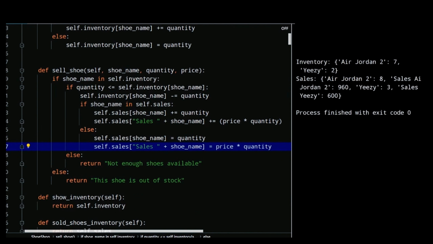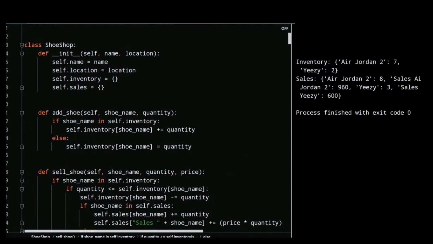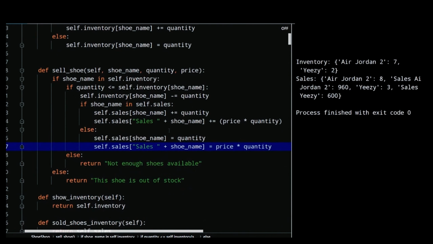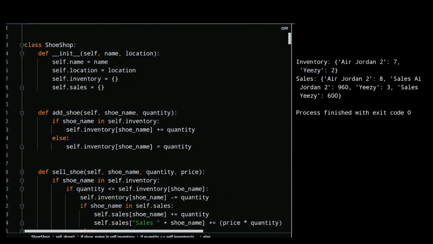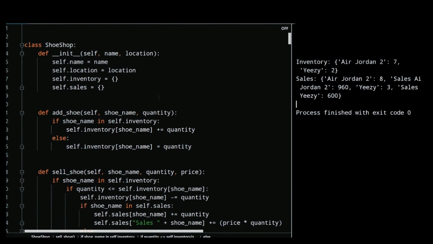Okay, so now it looks like it works just fine. When we go to our sales dictionary, you can see that for sales Air Jordan, we've sold $960, and for Yeezy, it's $600. So it looks like our code is working just fine. You can see here that we can add shoes and we can also view shoes. So this is how you can create a simple tracker for a small business using classes.